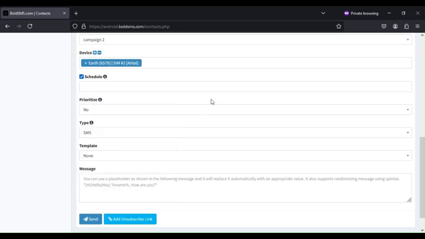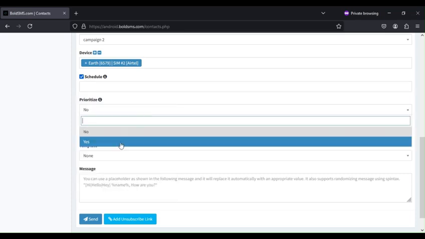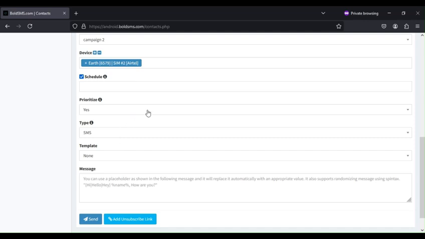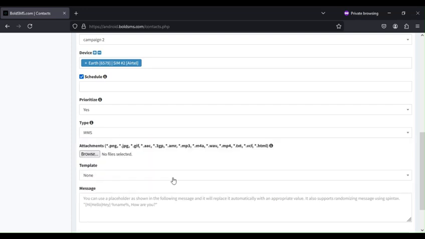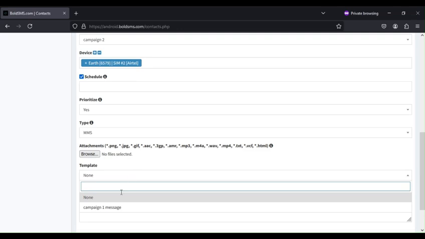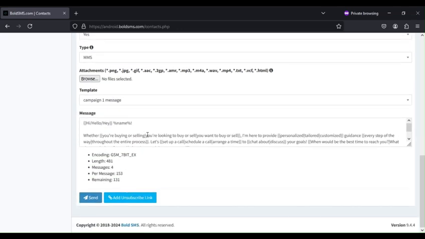If you're managing multiple campaigns, you can prioritize one by selecting Yes under the Prioritize option. This means the current campaign will take precedence over any others you're running. Also, you can choose the SMS type, either SMS or MMS. Next, you can select the template you created earlier, or you can type out your message directly. When you're ready, just hit send.